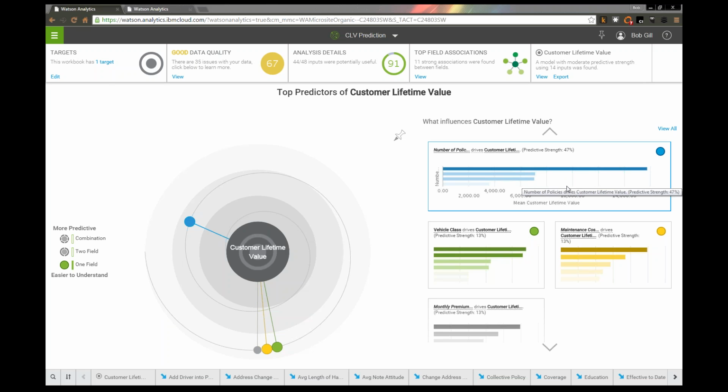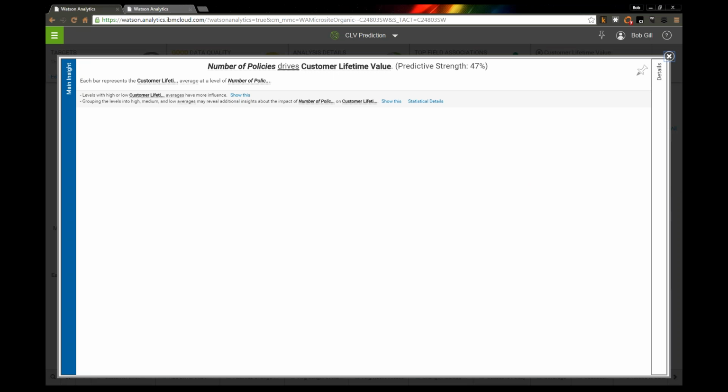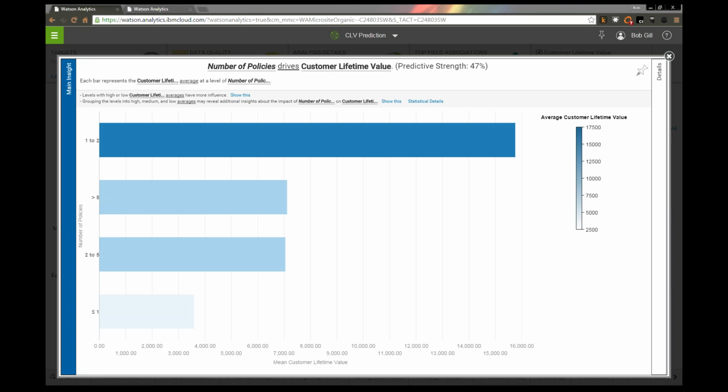On the right-hand side, there's a number of visualizations that help us see what these look like. Since we're only looking at one field, a bar chart is a natural visualization. So when I click on bar chart, I see, okay, number of policies, if it's 1 to 2, then we've got about 17,500. If it's greater than 5, it's a little less. So it kind of shows us a sweet spot of about 1 to 2 policies that gives us the highest average customer lifetime value.